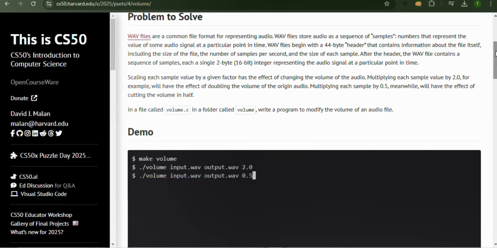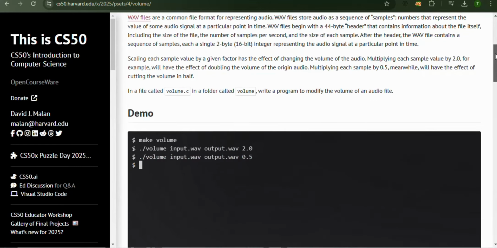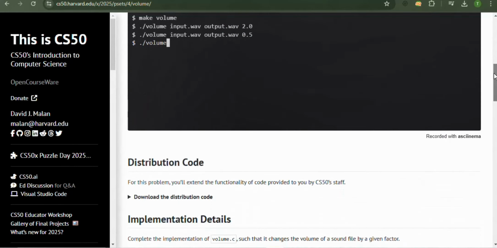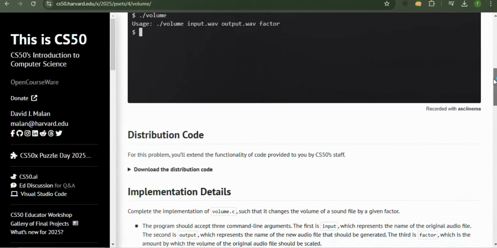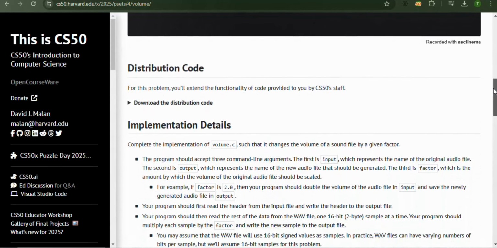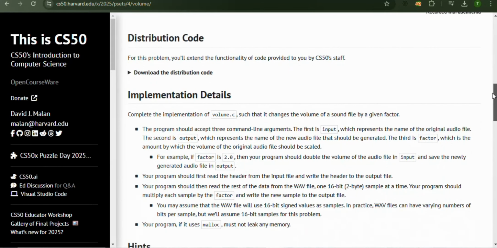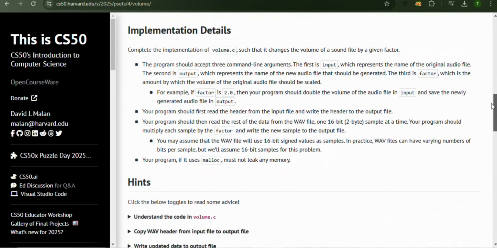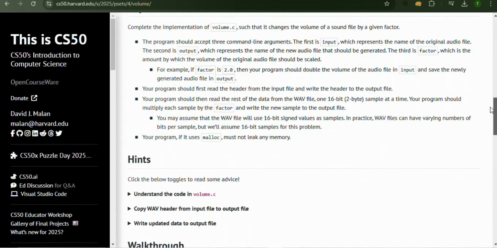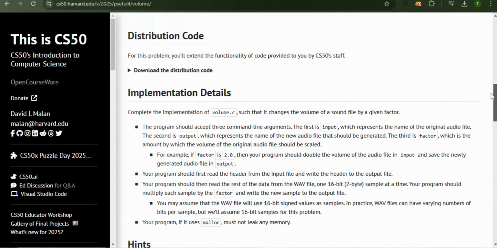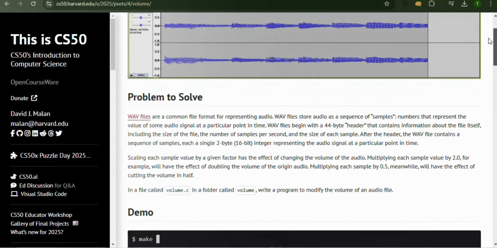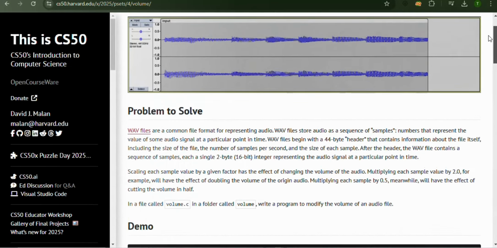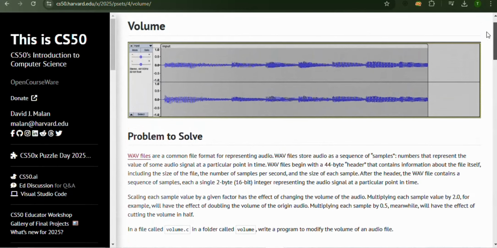In this problem, we are given a wave audio file and our task is to modify the volume. The volume is controlled by a scaling factor. The program needs to perform three steps. Step 1. Read a wave file that contains header information and audio data. Step 2. Adjust the audio data based on a factor. For example, double the volume or reduce it. Step 3. Output a new wave file with the modified audio.